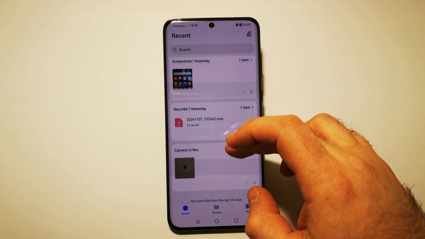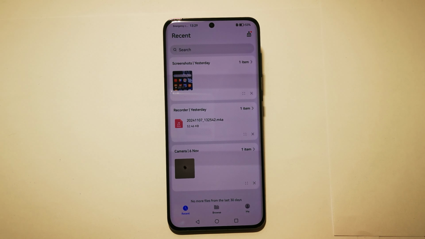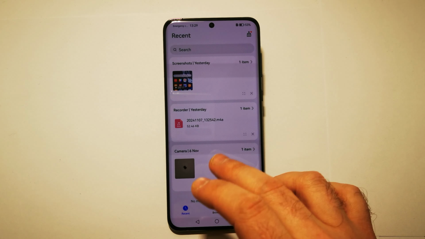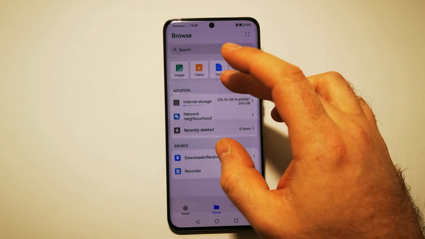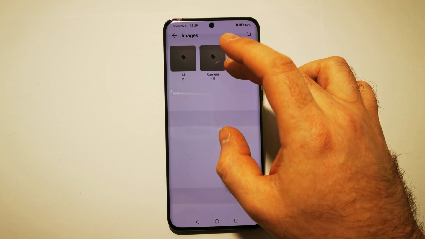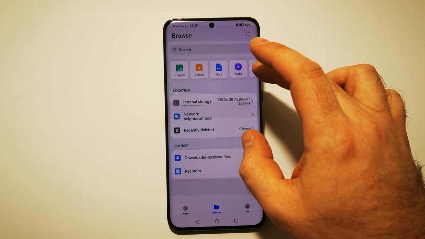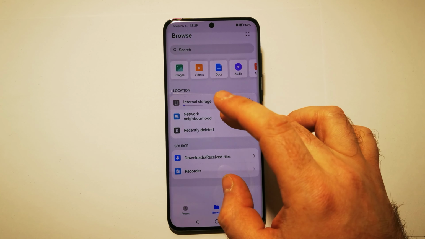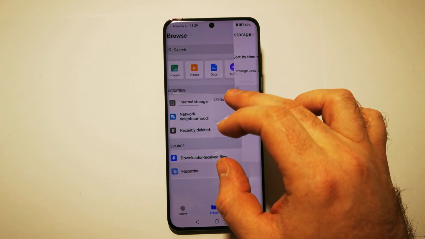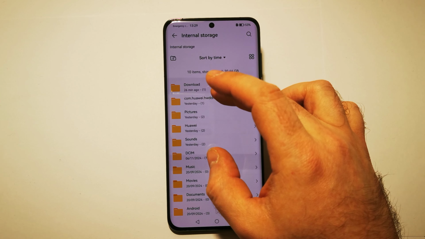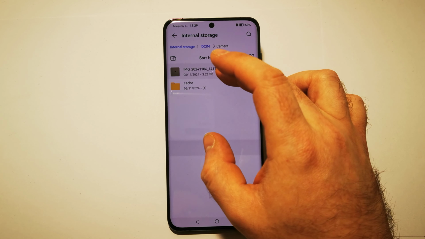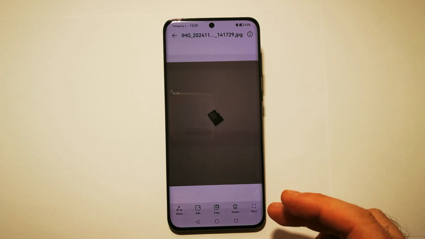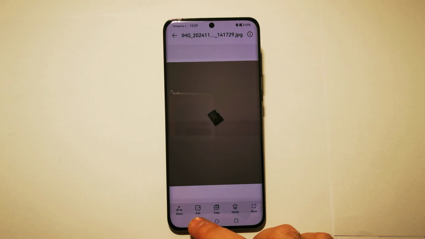Here we have our recent files, but if you want to search for anything that's not recent, we have to go to browse. We have here some filters, or we can search by internal storage, downloaded pictures, or a photo that we took with a camera. For example, our SD card here.